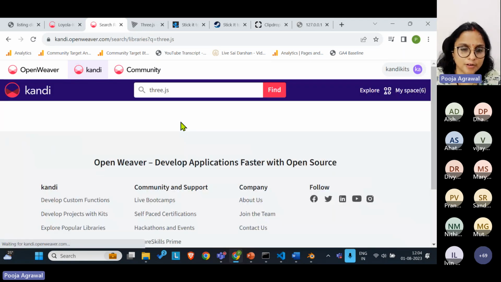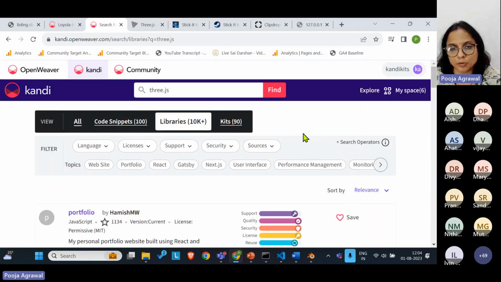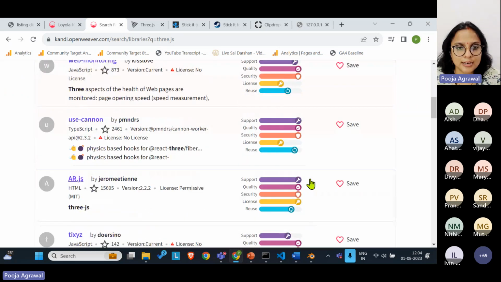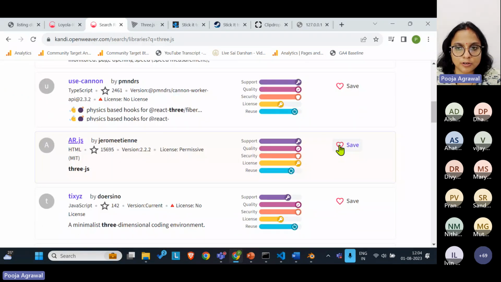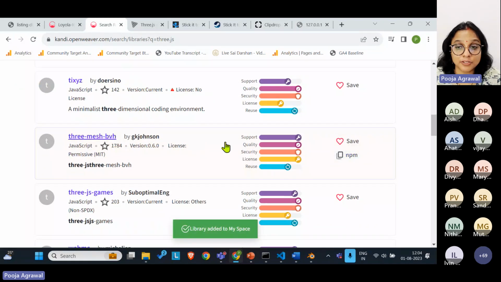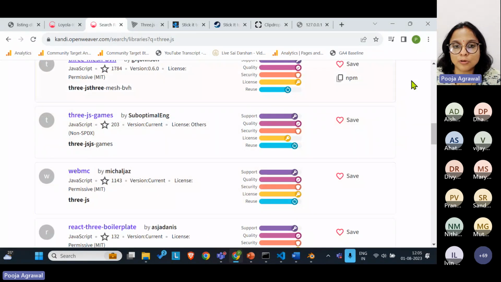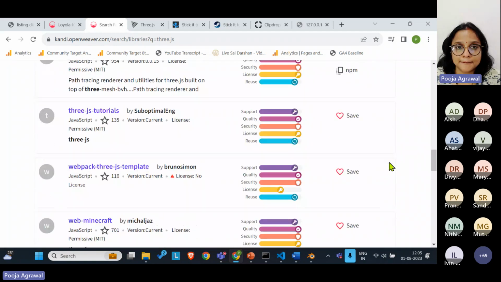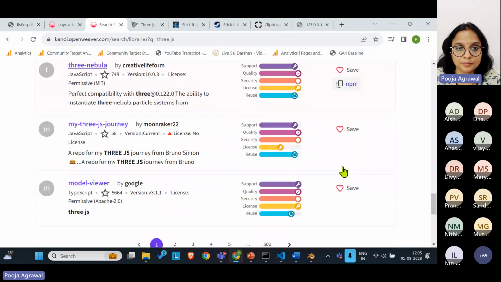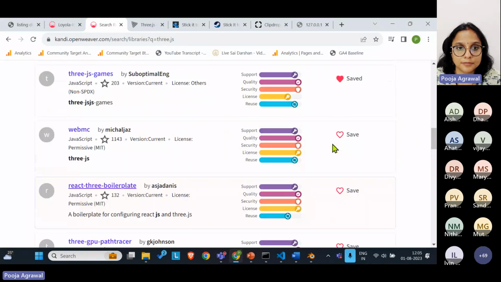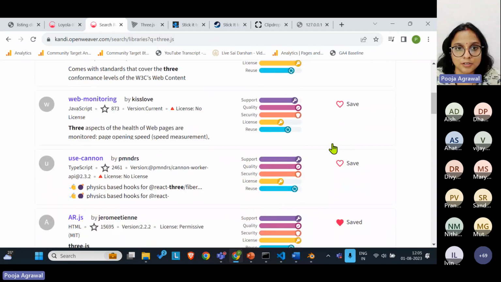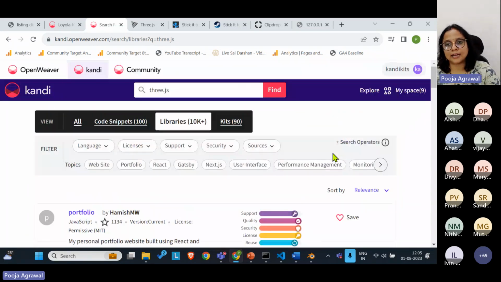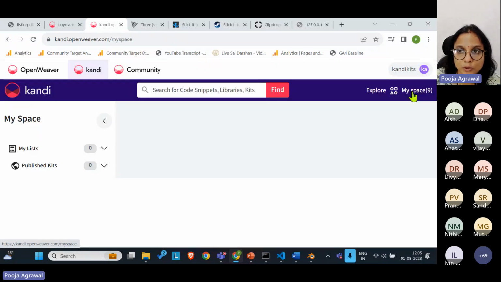Okay, click on libraries. So mostly it won't take that much time. And then let's say I want to add a library on ar.js. I can add that, which is part of my project. Or maybe I want to talk about some three.js games. I would save that. I could mention a description about these libraries. Let's say some tutorials, I'll add that. So I could just simply add whatever I feel and that will show in my space.